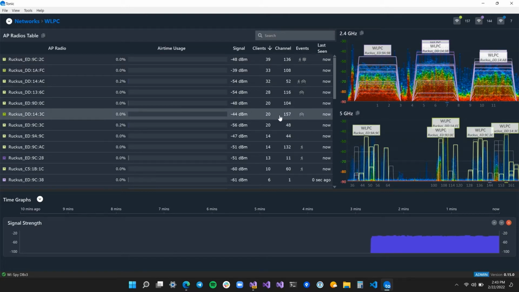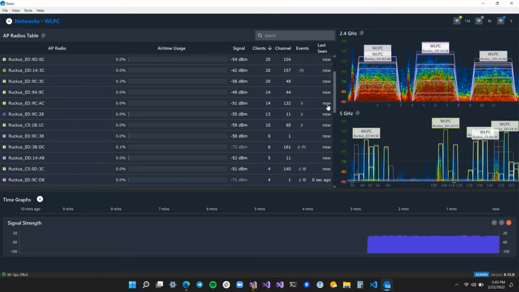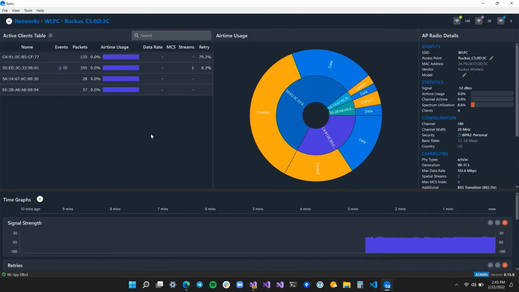Instead, let's take a look at one with, we need one with less than 10-ish, right? We'll fix it, don't worry. Here, let's go look at this one with 4 clients on it. So this is an AP with 4 clients on it. You can see them all listed there.